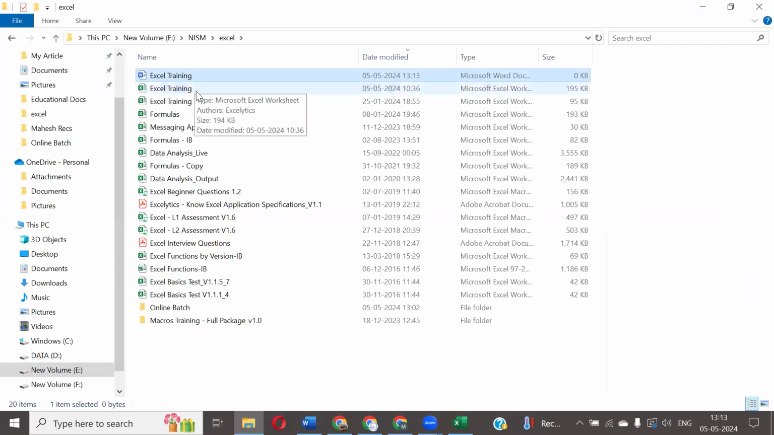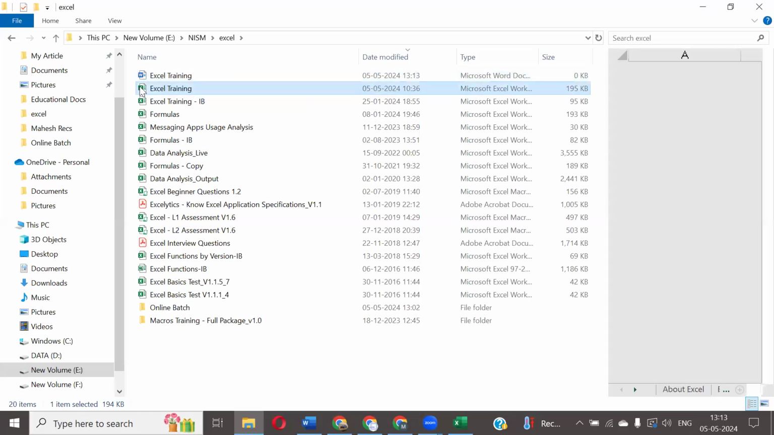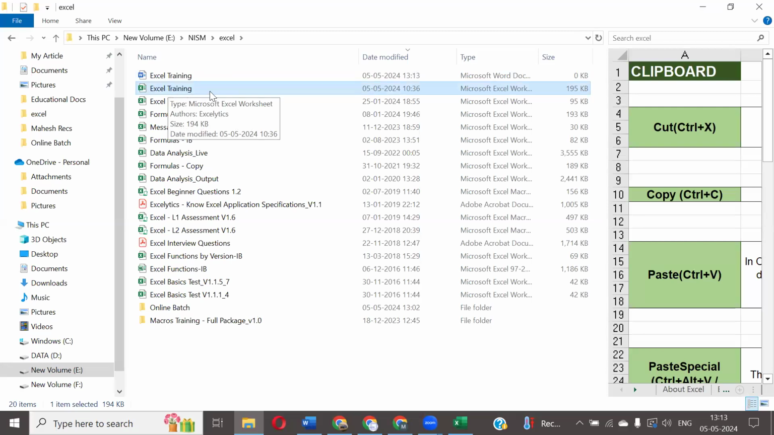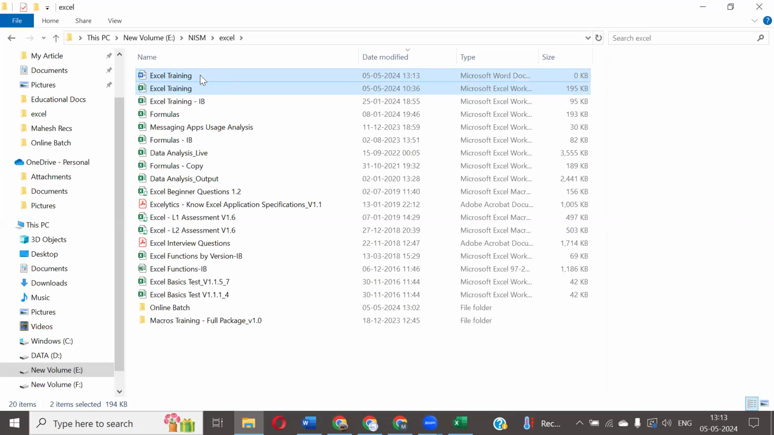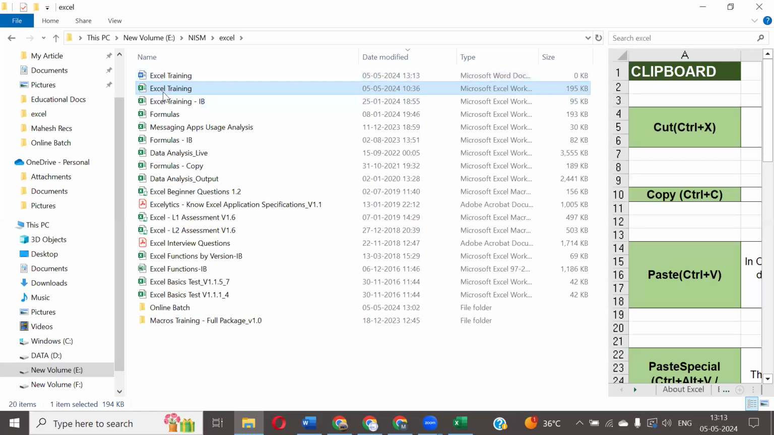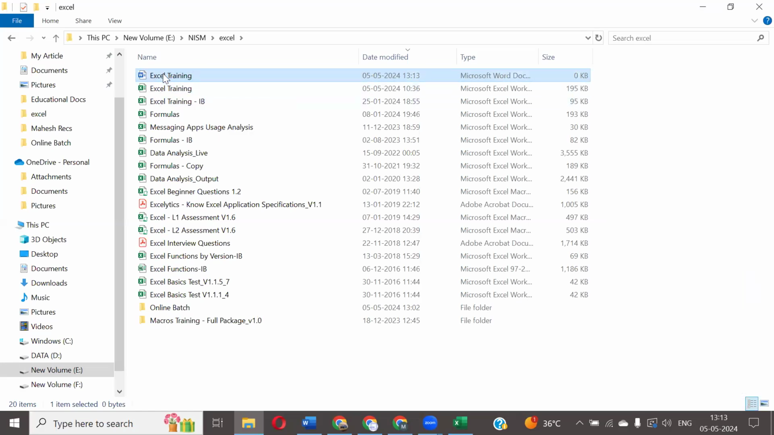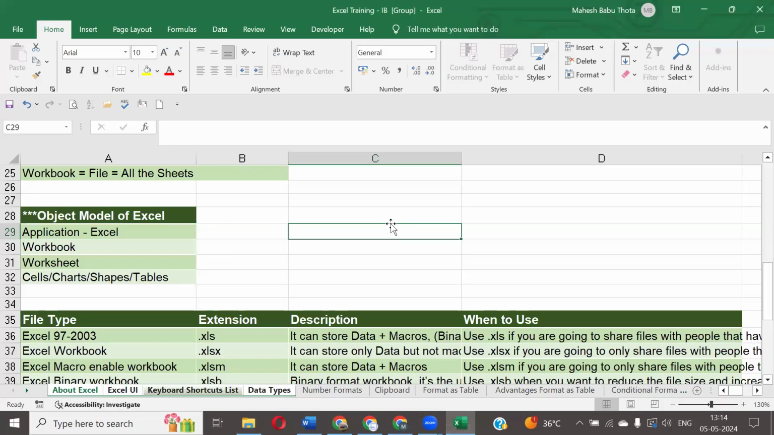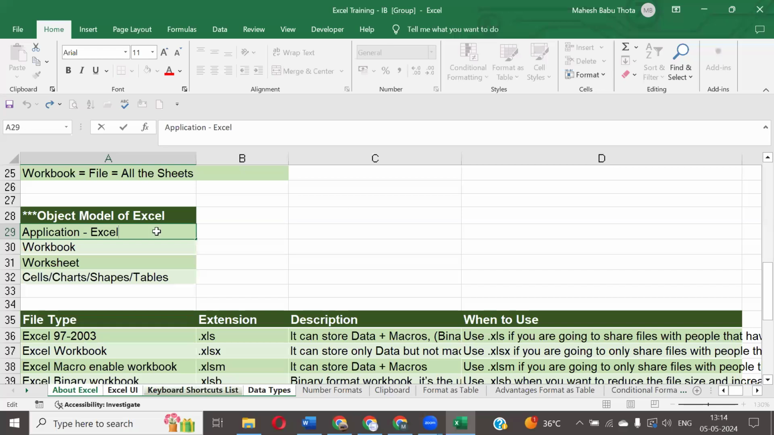No, guys. This is related to the MS Word application, and this is related to the MS Excel application. Try to understand the difference between applications. We have MS software, and then we have two applications. MS Excel is a software, and MS Word is also an application. Inside that application, what do we have? We have workbooks. MS Excel is an application.